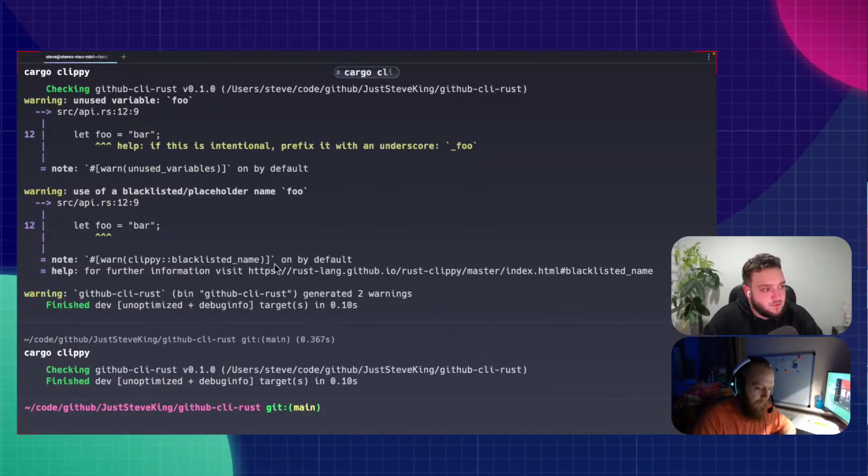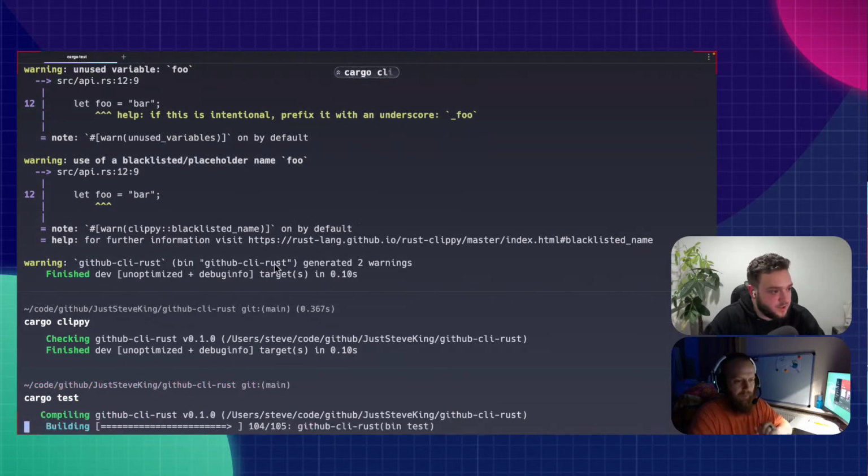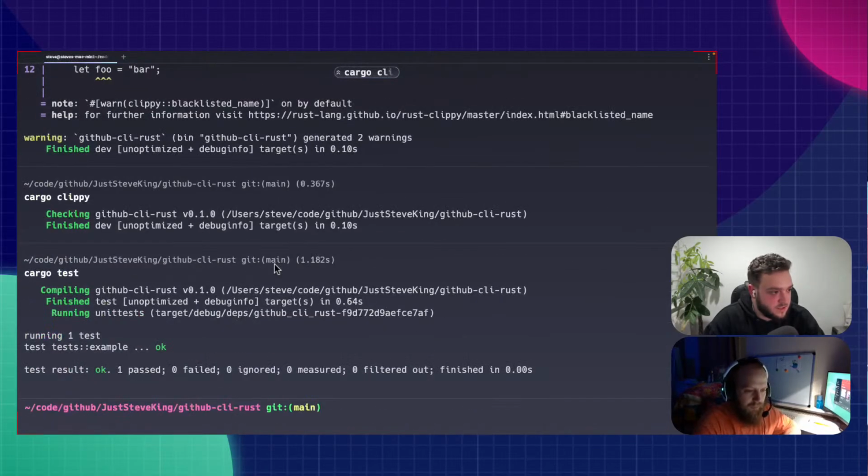If you run cargo test, this is just like running PHPUnit or Pest. It's going to execute all of the tests. You can see it found one test, tests example. We didn't make any assertions, so it's always going to be okay. If we go back to the code real quick, though, we can make an assertion.